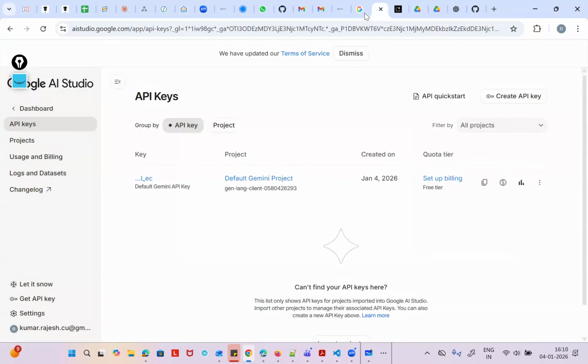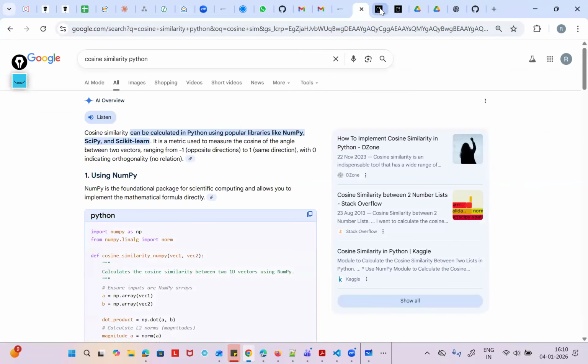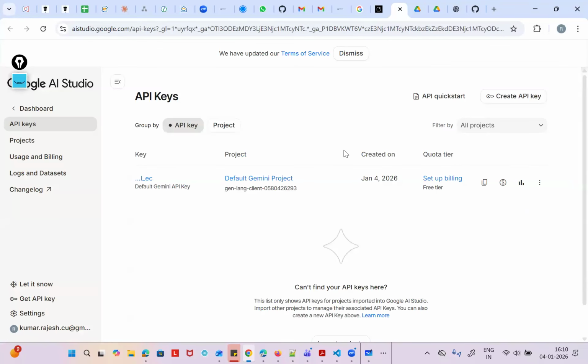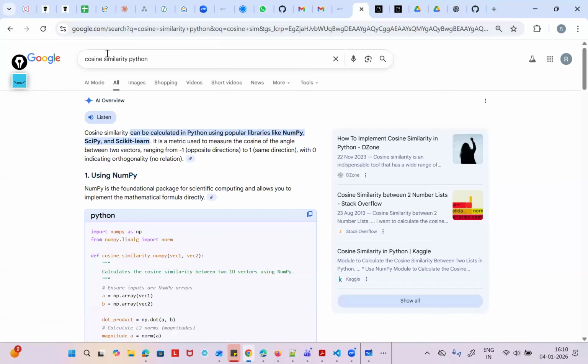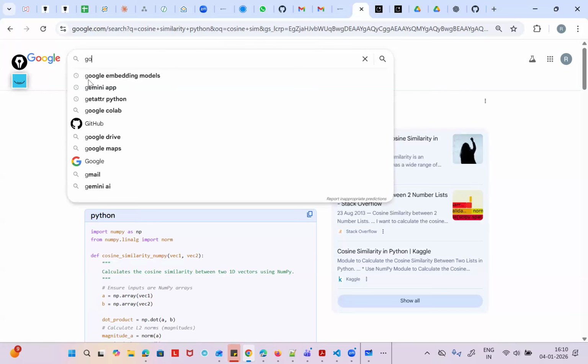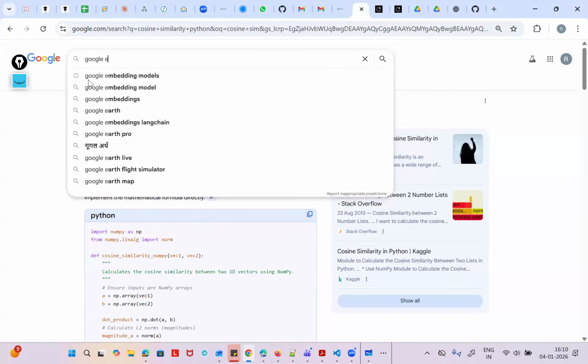Once you have the API key, then you can create some embedding. There are some embedding models. Just search here for Google embedding model.